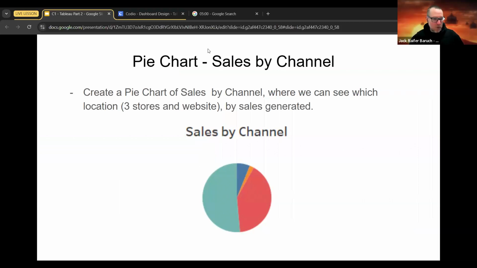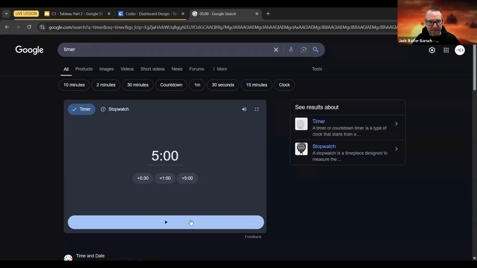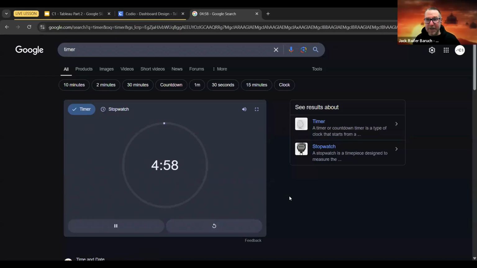So what I want you to do is to create a pie chart of sales by channel. Remember, we have 3 different channels, right? We have 3 stores. That's 1, 2, 3. And the website. That's 4 different channels. By sales generated. In other words, if we're talking about sales generated, we're talking about revenue. So I want you to build a pie chart. Give it whatever colors you want and try to do it yourself. I'll give you 5 minutes to do that. And when you're done, feel free to share your pie chart.